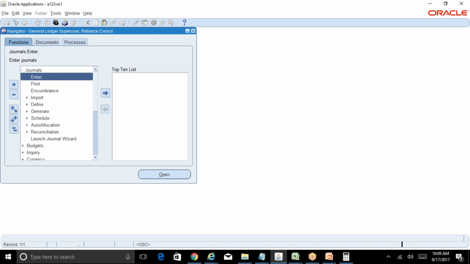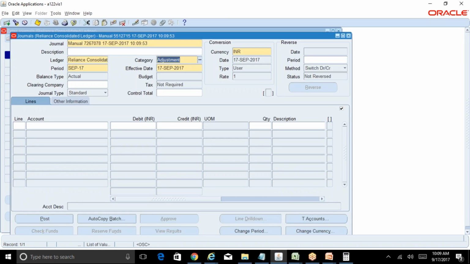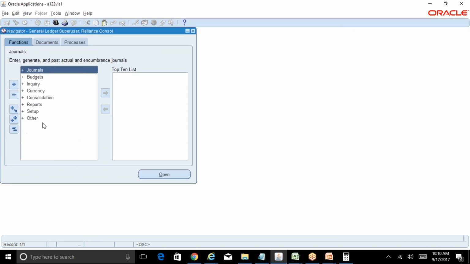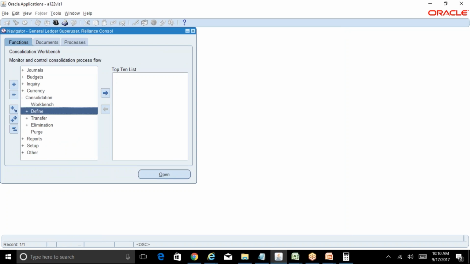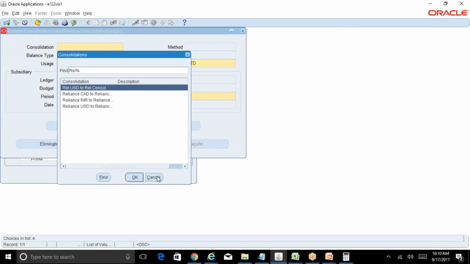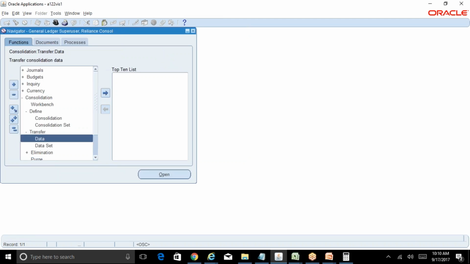If I go to Journals, Enter new journal, I can do data entry only for the Reliance consolidation ledger. I cannot pick your INR, USD or Canadian ledger. Only in screens like Consolidation, Transfer Data is it possible for me to pick up the other mappings, because in the mapping I mentioned what my source and my target are. In the target I had already mentioned that consolidation is my target ledger. So all the mappings whose target ledger is linked to your consolidation ledger show in the drop down. And this is only in this particular screen, not in the data entry screen.